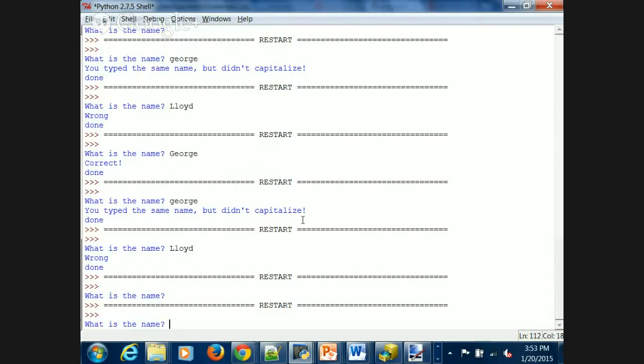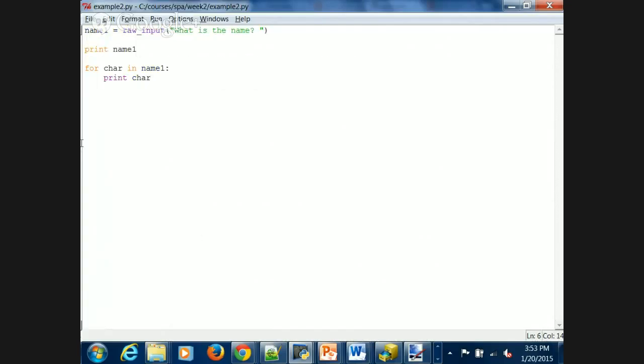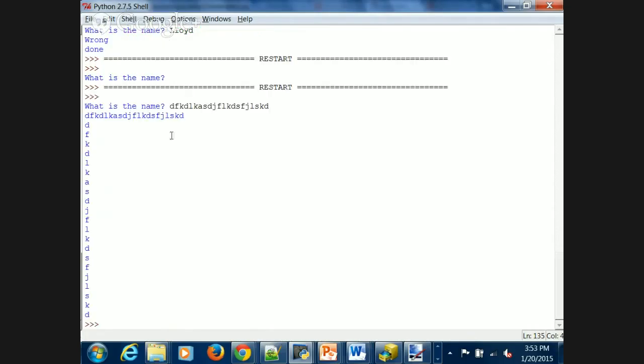Actually, yeah. I can just type in whatever I want. I can type in something like that and press enter. And what it's done is first it executed this line where it just printed the name by itself. And the next thing that it did was to print every letter as it came across it.